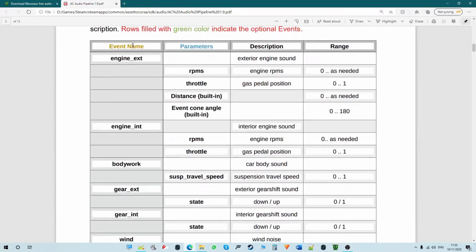So for example, let's just go through one. So this is an event name. We're just going to go through the engine ext event. The parameters that you can change in this event are RPM, throttle, distance, event cone angle. And the description obviously just explains these. So RPM is obviously engine RPM. Throttle is the gas pedal position. So if you're on full throttle, it'll be 1. Because the range is explained here.